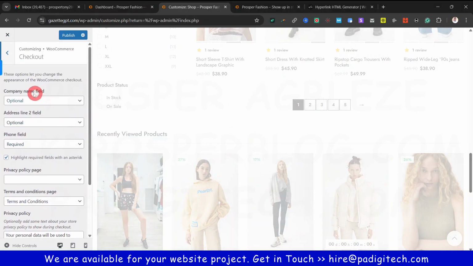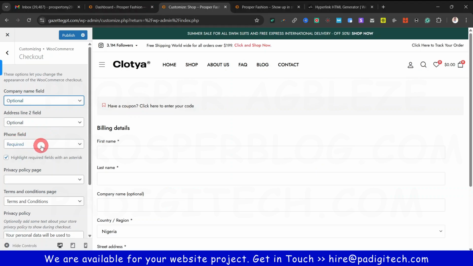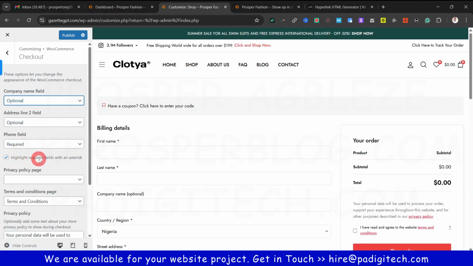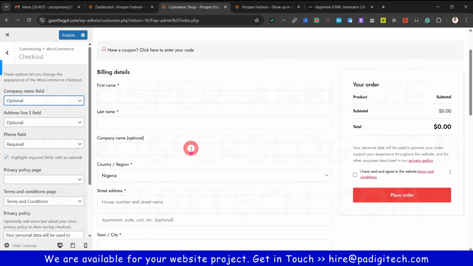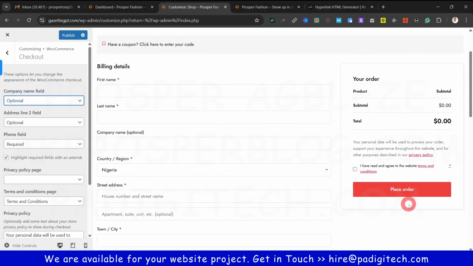If you want to check out, company name field, let's just put it like it's optional. The address, address line 2 is also optional. The phone number is required here. They need to put in their phone number, like a required field with an asterisk here. So this is how our checkout page looks. We are still going to look at this shortly.